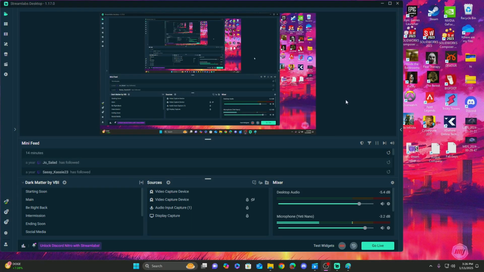So this is going to be an update about how to fix your lag and stutters on OBS or StreamLabs. They're basically the same thing. But as of right now, I'm going to do an example on StreamLabs. I am recording on OBS. They're basically the exact same settings.